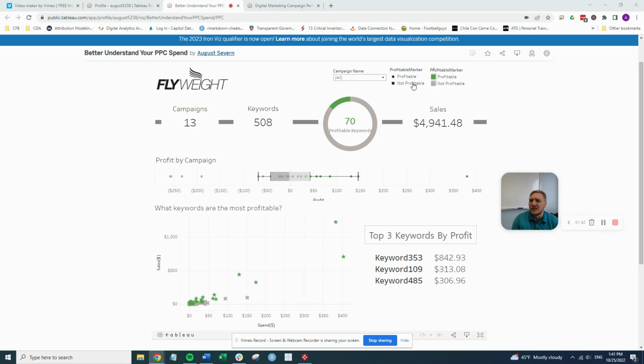Additionally, these legends up here don't really do me any good being at the top of the page when this one is connected to this scatter plot down here, and this one is connected to this and this. But profitable or not profitable, what does that mean? What are we looking for, etc.? That doesn't really exist on this page.